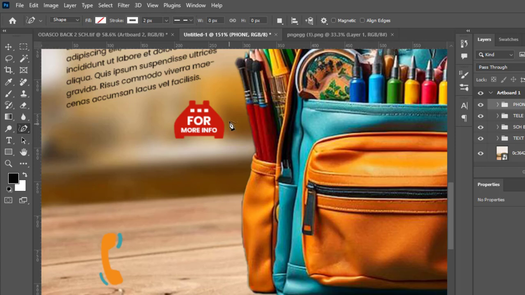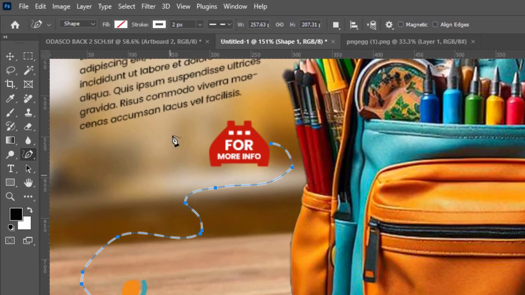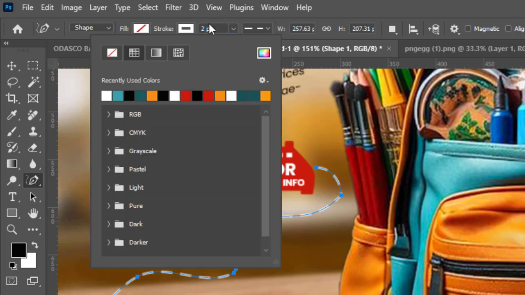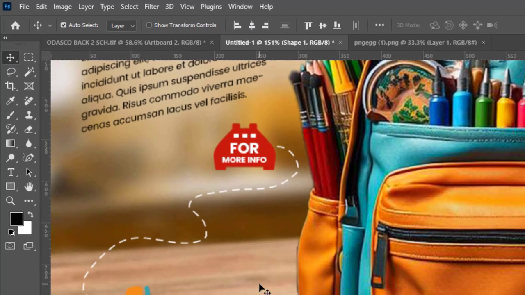So we are creating a cord, okay, to connect our phone to the telephone box. I don't know if that's what they call it. Yeah, so I'll just connect it like that, and I think it's too big, so I'll reduce the size of the stroke. Please make sure you do that before you click on any tool, because if you don't do it before, you can't change it later. Okay, so I think this is good for me.